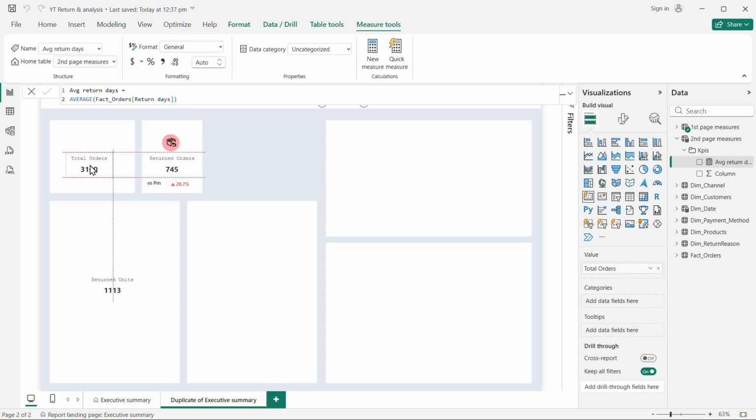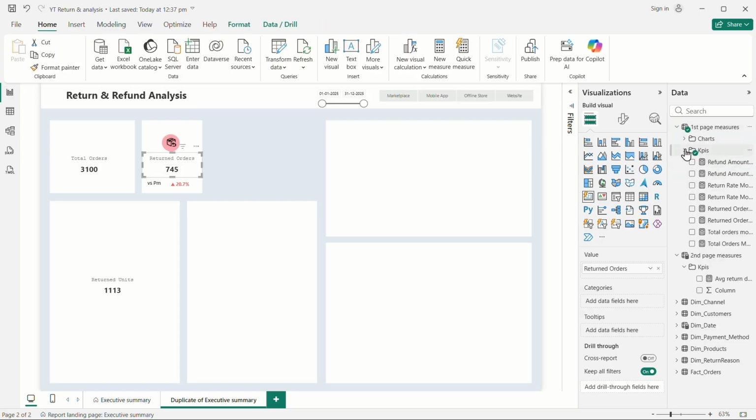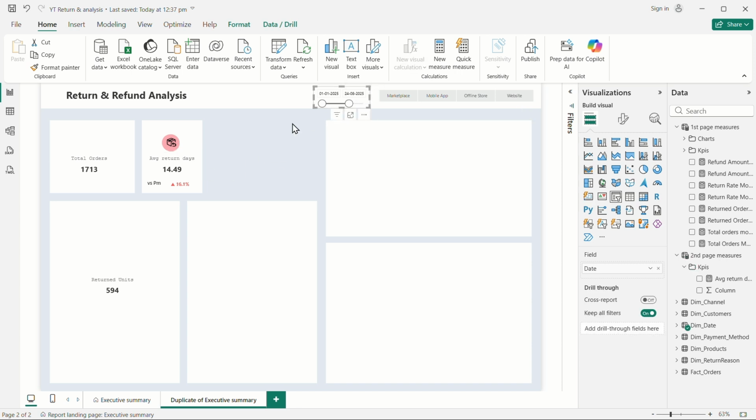Now just replace total orders with the return orders here. Uncheck this one and check this. Okay, so average return days, you can see it is 14.88. So for the time interval, it will be changing and it will be dynamic.